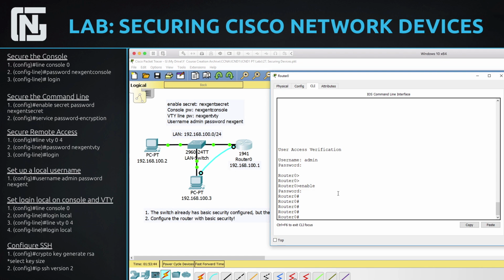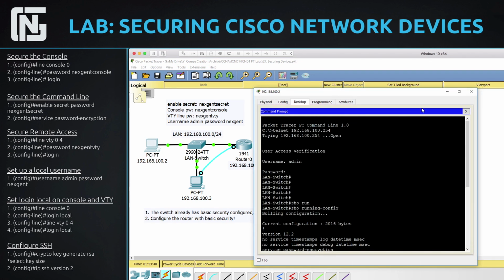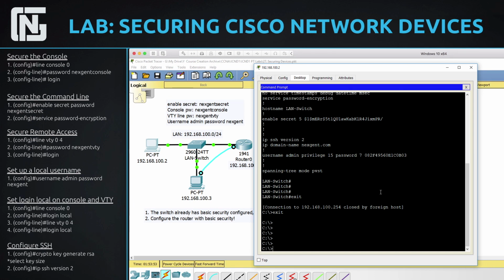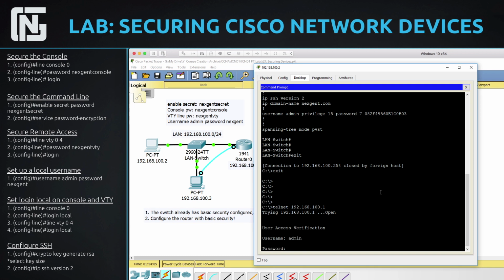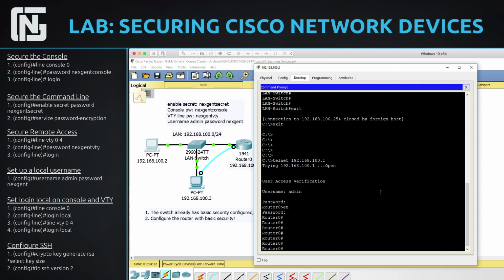We can also test that on our VTY lines. So I'm just going to open up this other host and do a telnet this time. Go to command prompt, and we'll do a telnet to 192.168.100.1, which is the router. And it's asking me for the username and that password. All right, cool. Now we have protected it with our username and password instead of just the password.